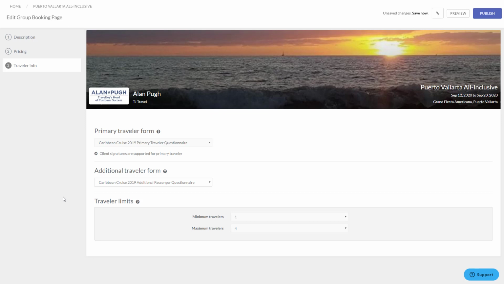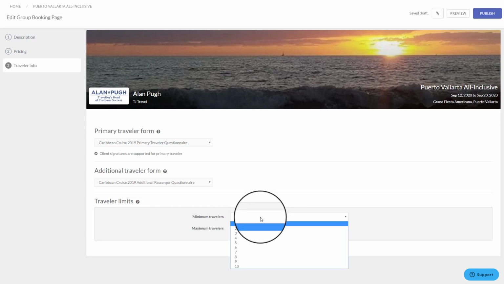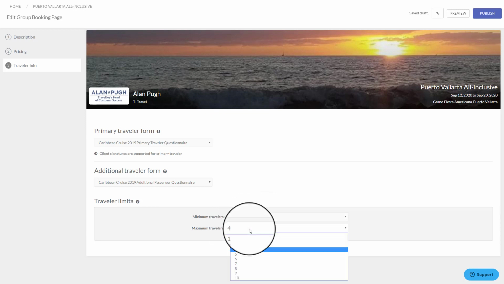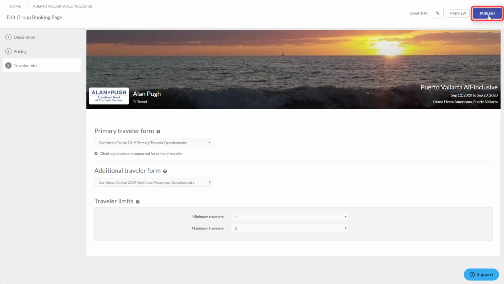The second form, on the other hand, for additional passengers, will ask questions about each person who will be accompanying or rooming with the primary traveler. This form cannot require a signature since it's unlikely the additional travelers will be present to sign. Then you'll set a minimum and maximum number of travelers per booking. If your rooms can handle 1 or 2 occupants only, for example, you can choose a minimum of 1 and a maximum of 2. That's it.